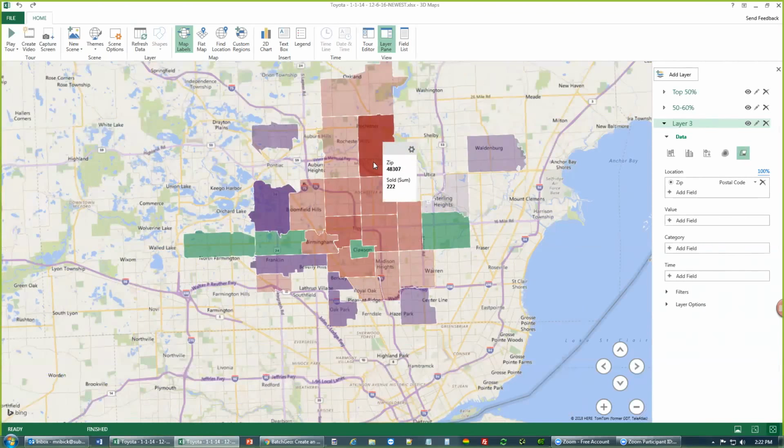Oh, okay, now it did it. I don't know why that took so long. But now you see it says 222. Now it's my highest sales zip code I've got. So this is what it should look like. It'll map all your data for you.